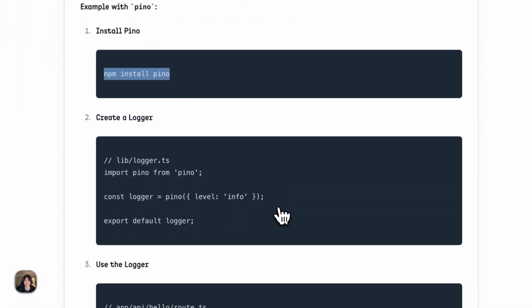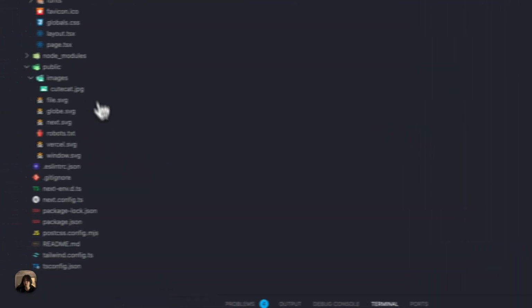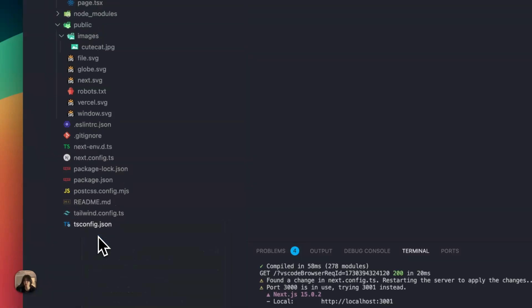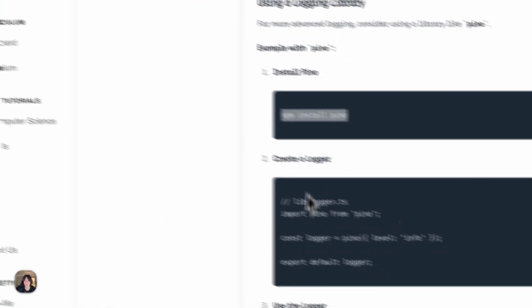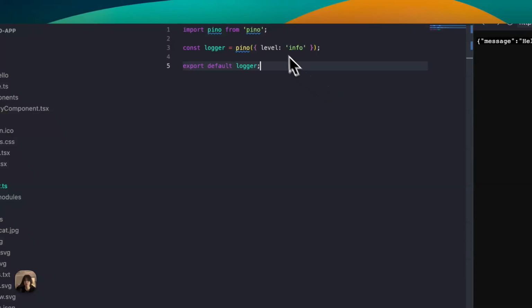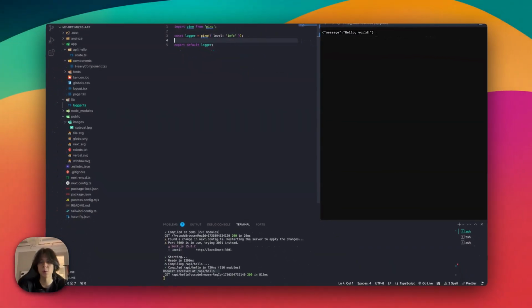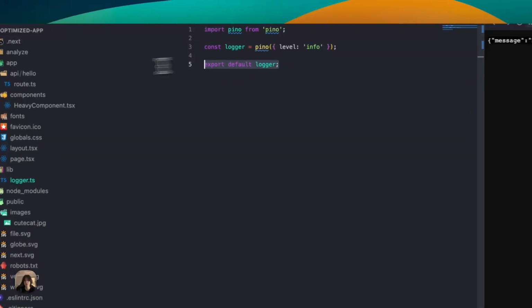And after that, create a logger. Within the root of your application, create a new folder and name it library. And within that, create a new file and call it logger.ts. And simply copy this code. What we are doing here is importing pino from pino, and we define a logger and give it a level of info. So it will give us information, and then we just export the logger.